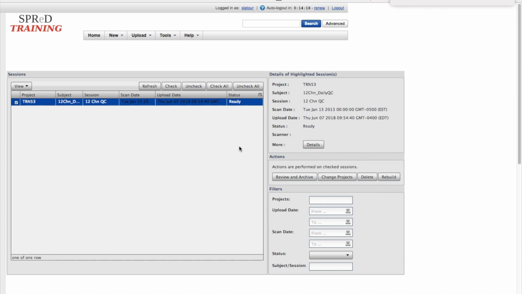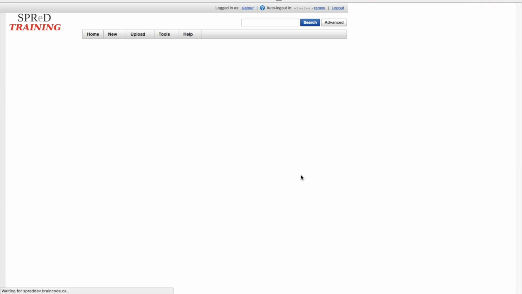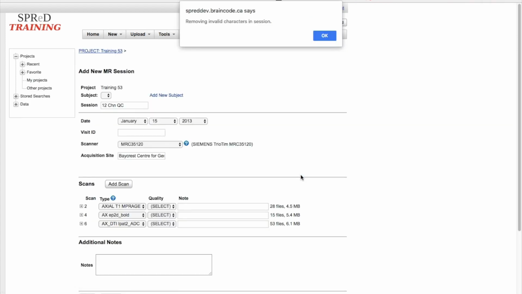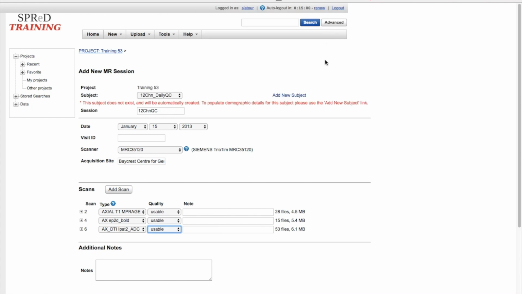Step 9. Click the Review and Archive button. This begins an archiving process at the end of which the data will be moved into the main database and will be visible to others who have access to the project. Step 10. After clicking Review and Archive, you will see the Add New MR Session form. At the top of the form is the project short title. If this is incorrect, click the back button and follow the instructions within this training module to fix the project ID.